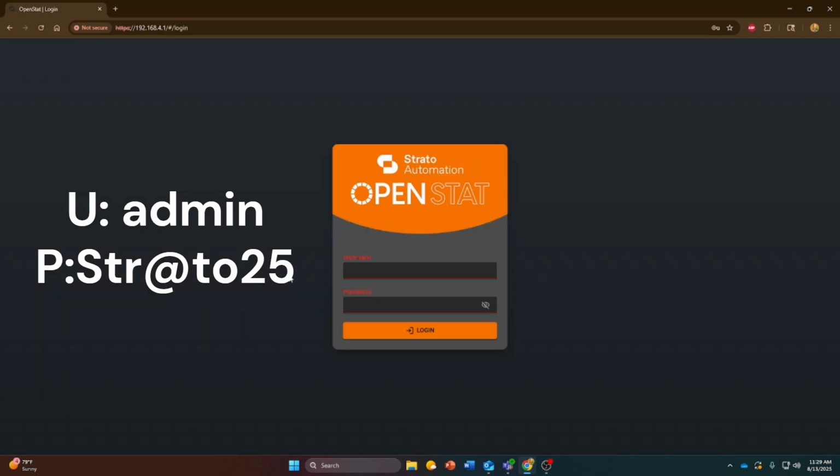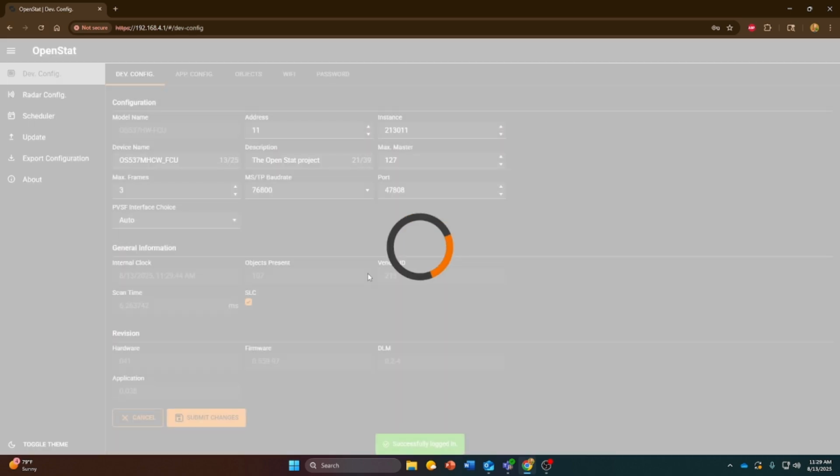Here, you're going to want to enter the username and password. The default username and password would be admin, all lowercase, and then the password is capital STR@TO25.